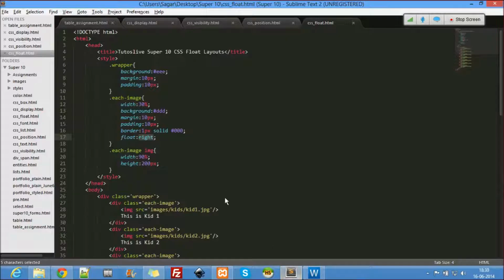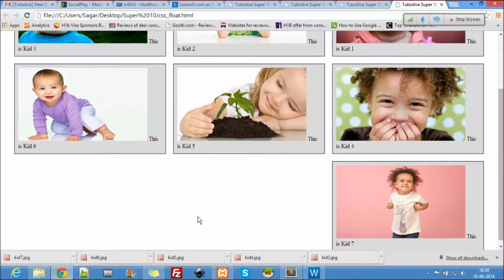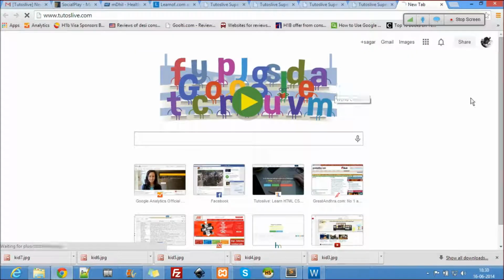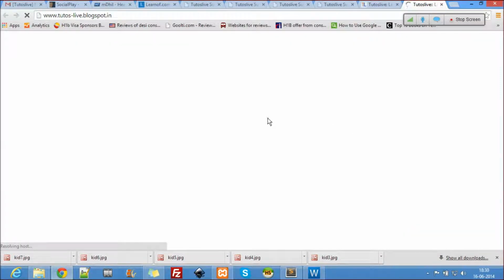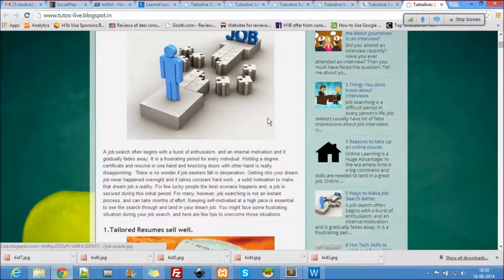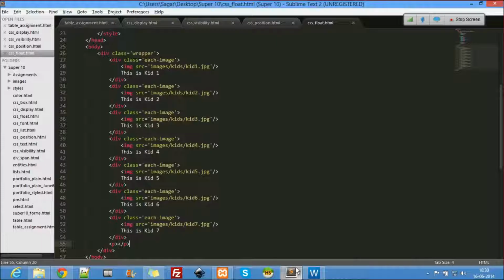Now let me try to write a paragraph at the end of this, a P. Let me write a dummy text. So where do you get the dummy text? Let's go to tudoslive.com. Maybe I can find some dummy text here in the blog. You guys read the Tudos Live blogs, they'll be interesting. Just read them when you get some time.